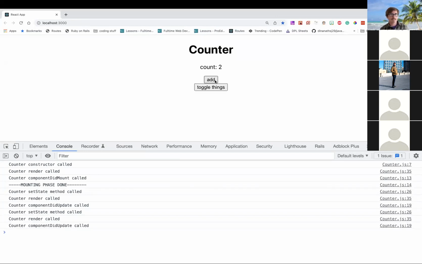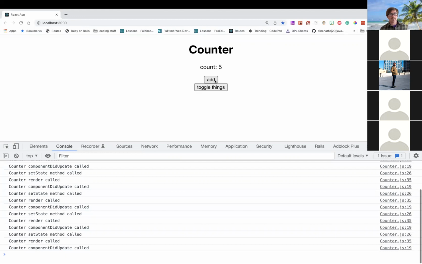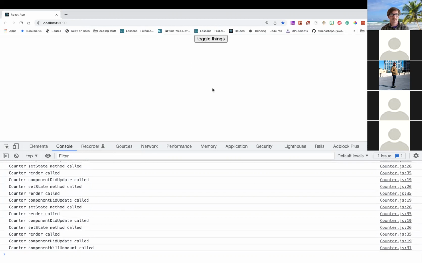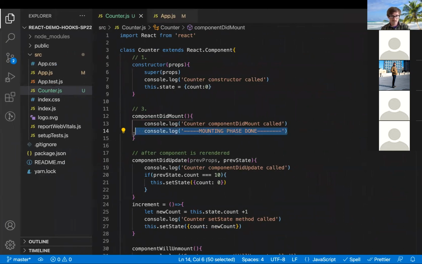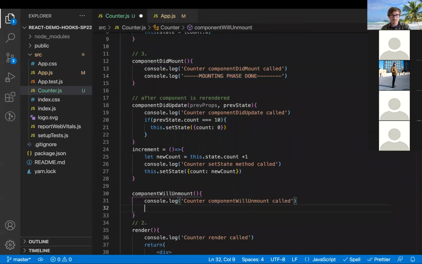And now we're in that updating phase. This can happen as long as we're updating our UI, but this counter component is still on the DOM, like we can still see it. And then I click toggle things, and then the counter component will unmount called. And then maybe just visually to see this, it's no longer on the DOM.